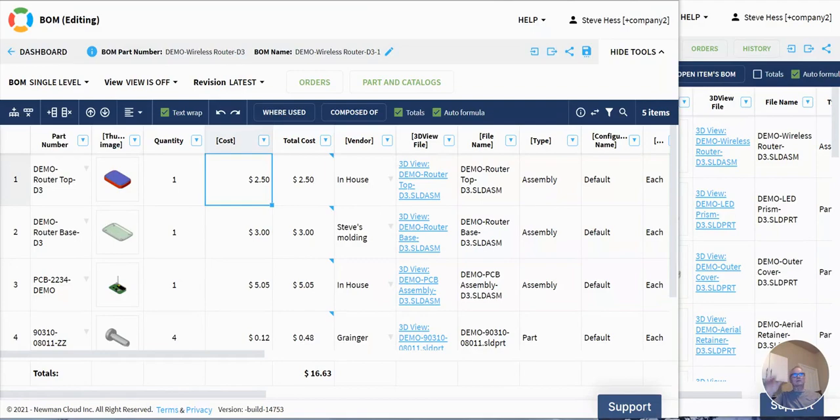Beginning April 2021, OpenBOM will put the calculated rolled up cost of a bill of material into its corresponding catalog entry if it exists. So let me explain.